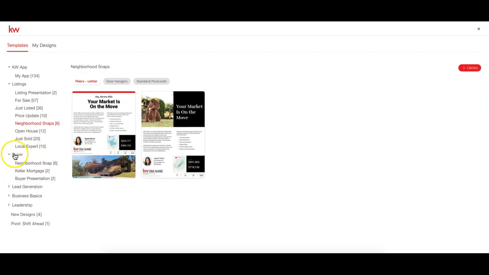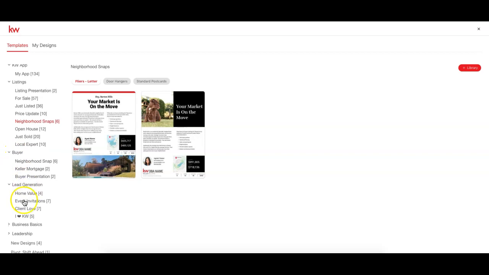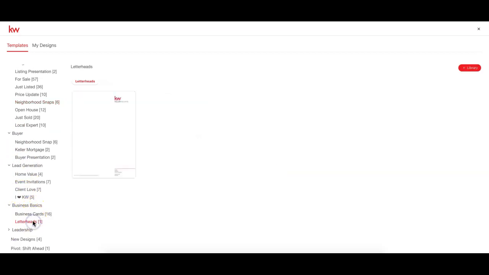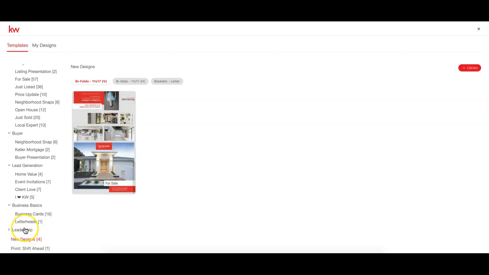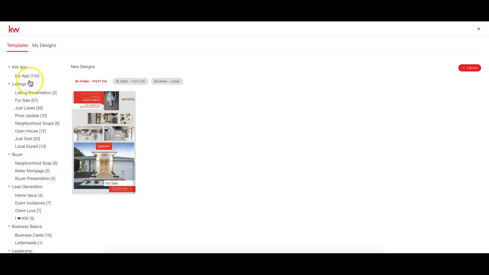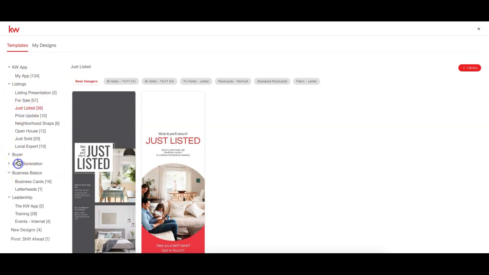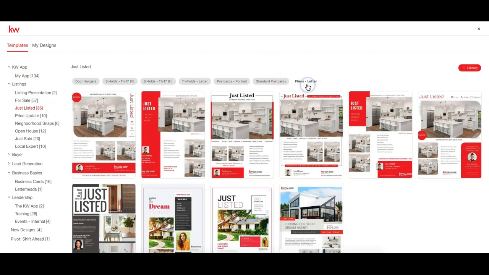And then different buyer pieces, lead gen pieces. There are some business cards and letterhead in here. You guys can go ahead and play around with these a little bit more. But for today, I just want to put together a quick just listed flyer. So I'm going to go into listings, click on just listed, and then flyers.